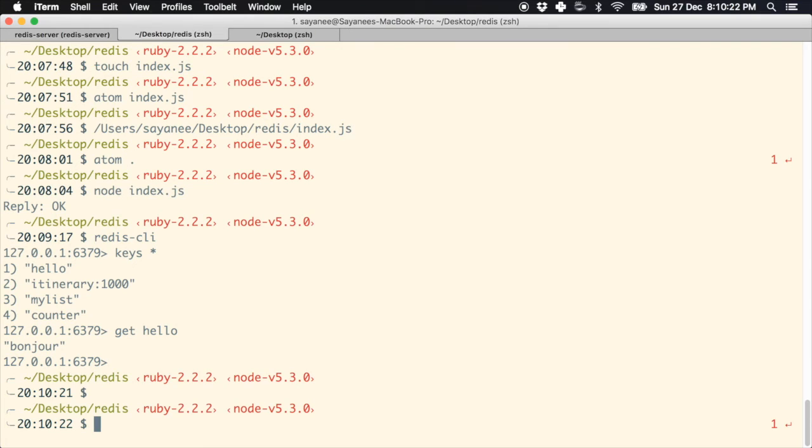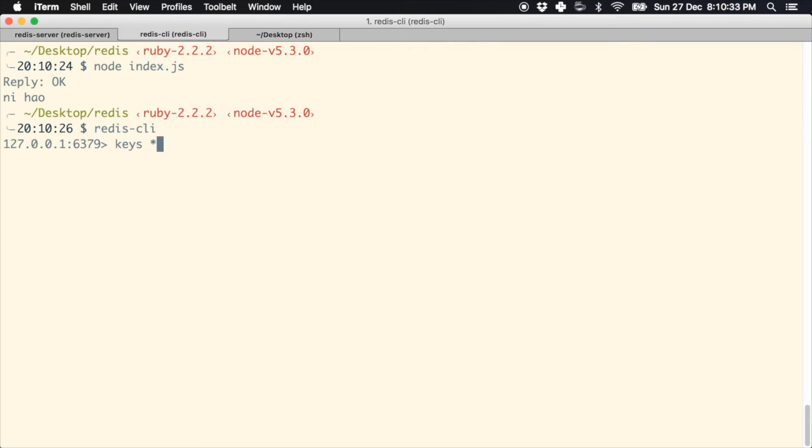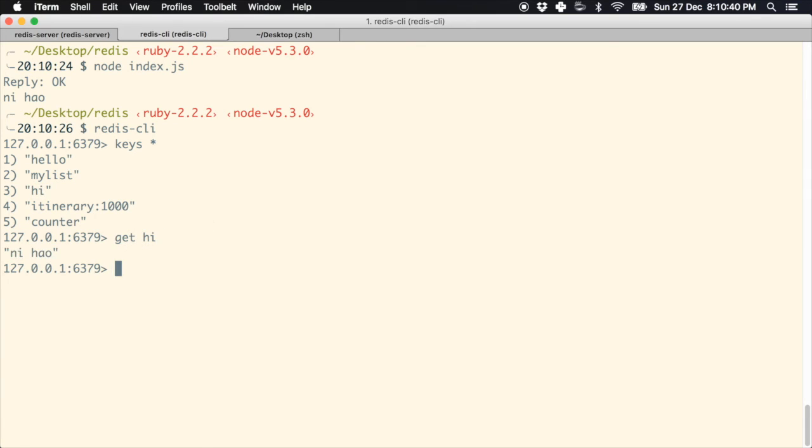And let's try to execute it. So simply node index.js. Yep, it is console logging it. And redis-cli. And when I try to get all the keys, notice that a hi is created. And when I try to get hi, it is ni hao.